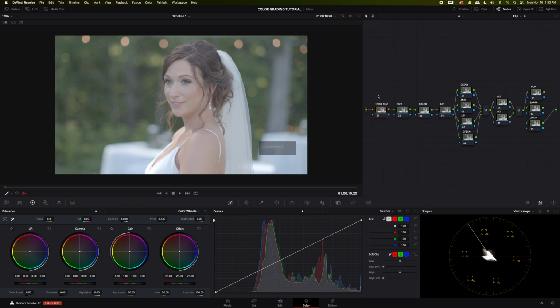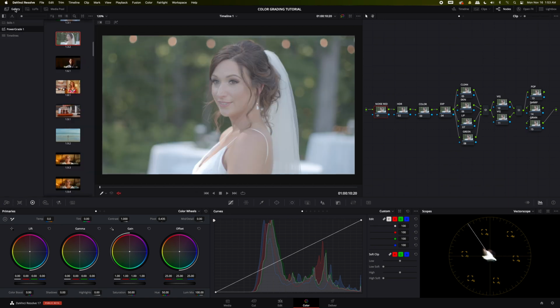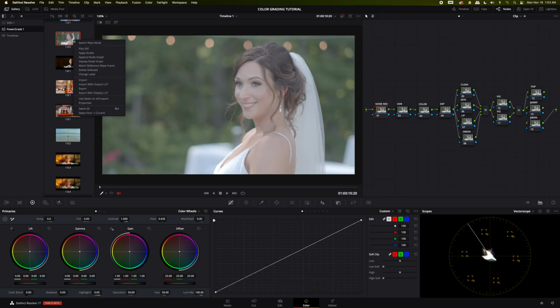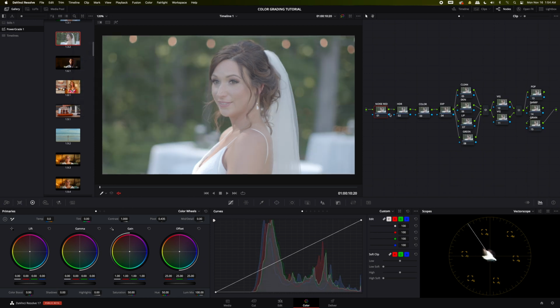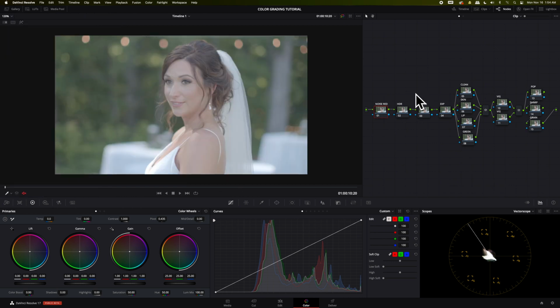So guys, that's my node tree. Take a quick look, screenshot that. I'm even going to right click, grab a still. So if you guys would like to come in and just right click to download and apply the grade, it applies this exact power grade to your Blackmagic footage or any footage if you're in DaVinci Resolve.